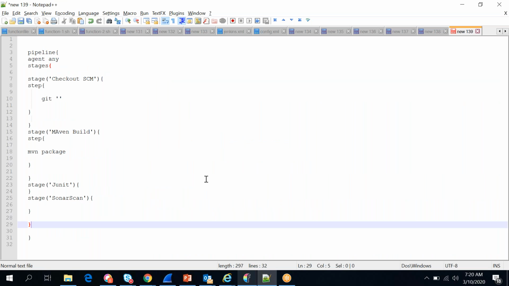So you define the stage: checkout, SCM, I mean source code management, and Git. Again, you did the Maven build and created a step over there, and then you created a stage JUnit. So is it necessary or not really necessary to create a step under every stage?